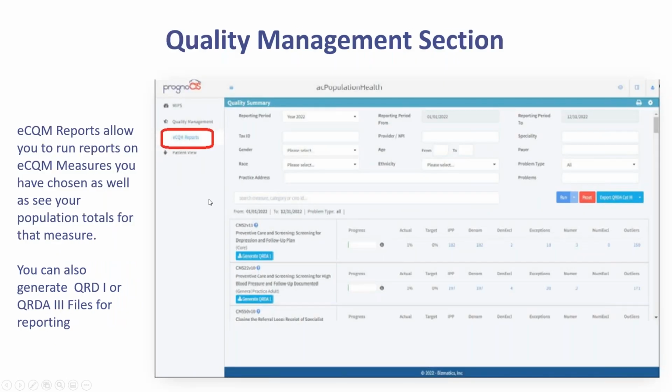The eCQM report allows you to run reports on eCQM measures you have chosen and also see those population totals. But from this screen, you can also run a QRDA1 report. And over here, you can export the QRDA category 3 files, okay?